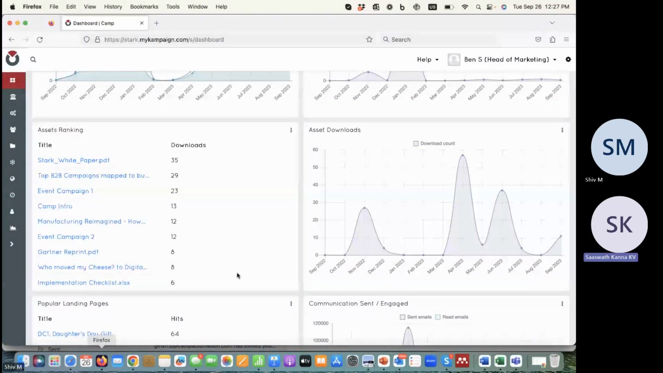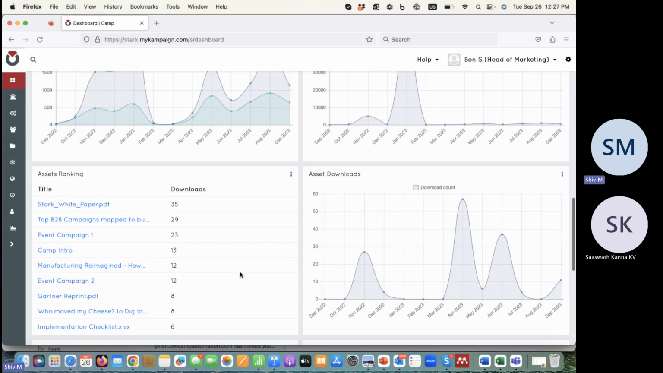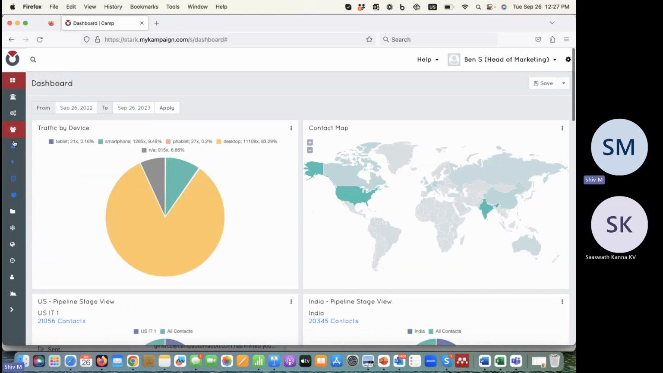If I'm downloading a spreadsheet, and I'm downloading it the second time, will it consider it two downloads or a single download? You mean you downloaded it 2 times? If you downloaded it 2 times, it will show 2 times. I'll show you something.